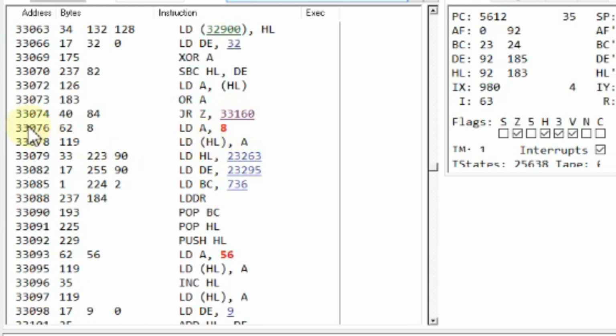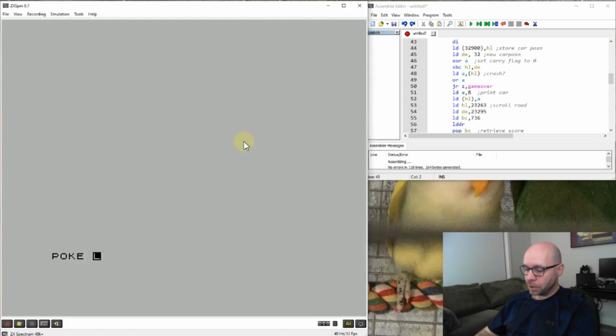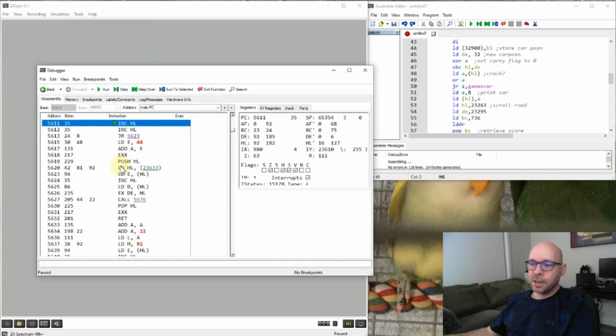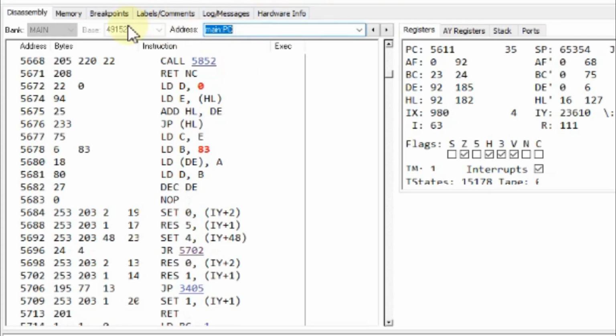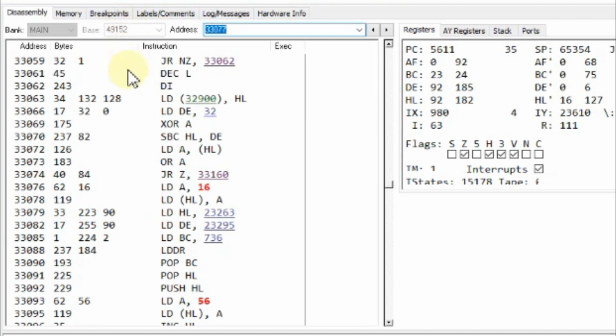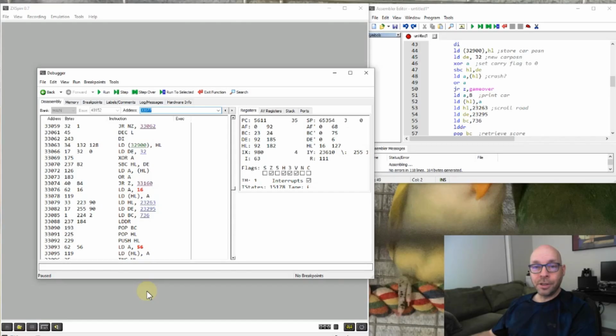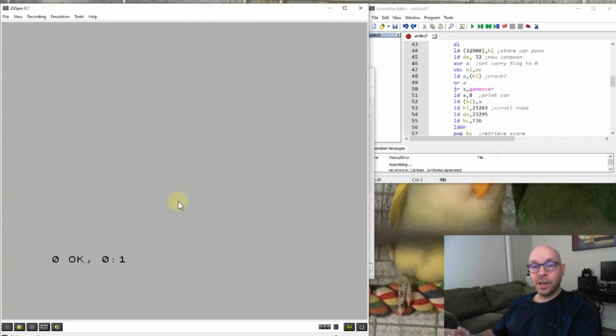So we need to poke this 8 into 33077. So I'll go back here and poke 33077, 16. And now let's open up our debugger one last time and just confirm that those changes took effect. So we go to 33077, and there is our value of 16 that we just entered. So good. So now, theoretically, our car should print in red instead of blue.